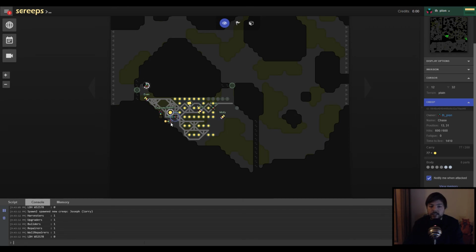And it will actually wait until it is full. So it will sit there for a while as the miner is harvesting energy. And the other creeps will do the same. They will go to the container, pick up the energy, and do their job. So, it seems to work. Cool.